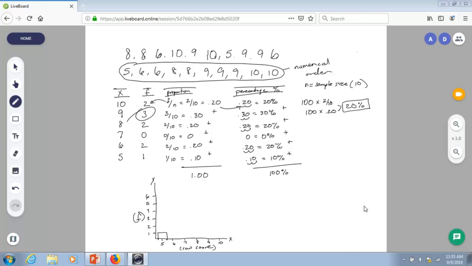And for 6, that number shows up twice. So we'll actually start that bar from its lower real limit and put that up to 2, and then stretch it over to go to its upper real limit, which is 6. 7 had no frequency whatsoever, so we won't touch that. 8 goes up to 2. 9 goes up to 3. And then 10 goes to 2.